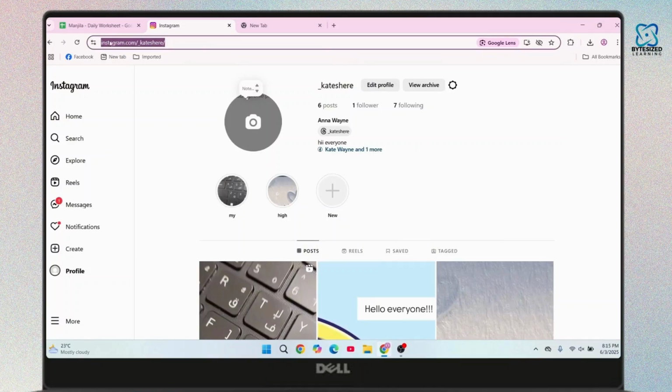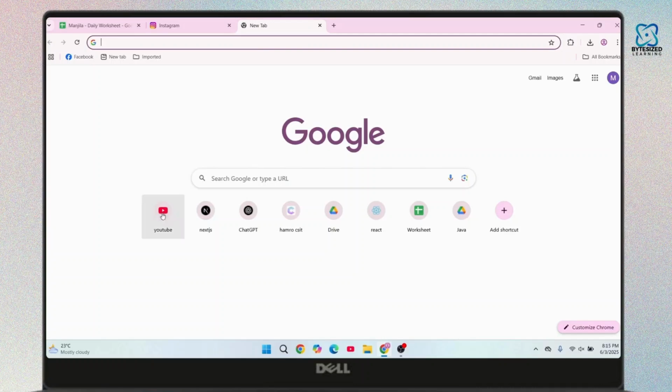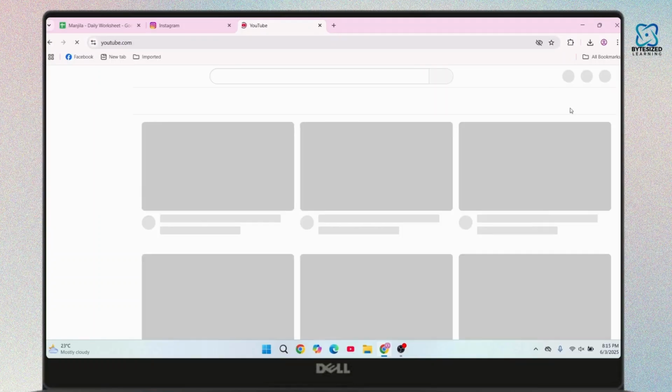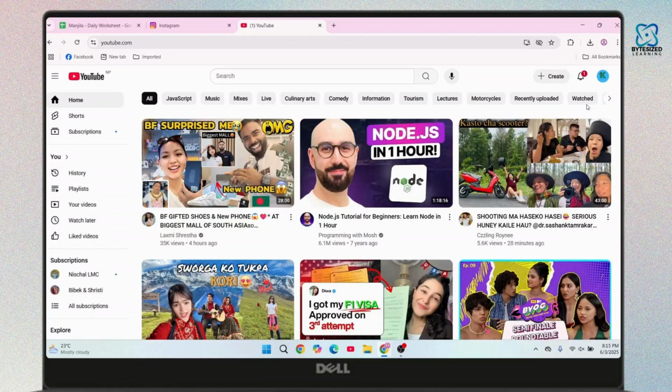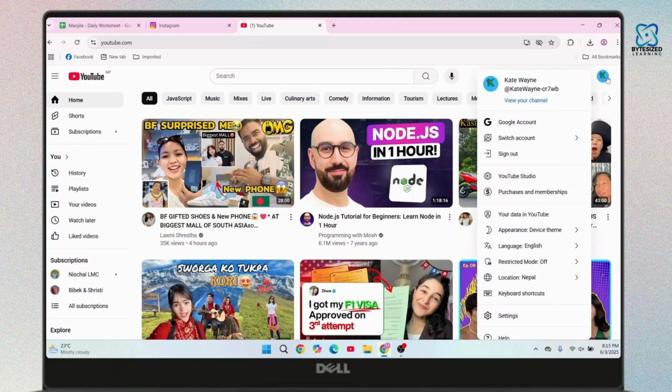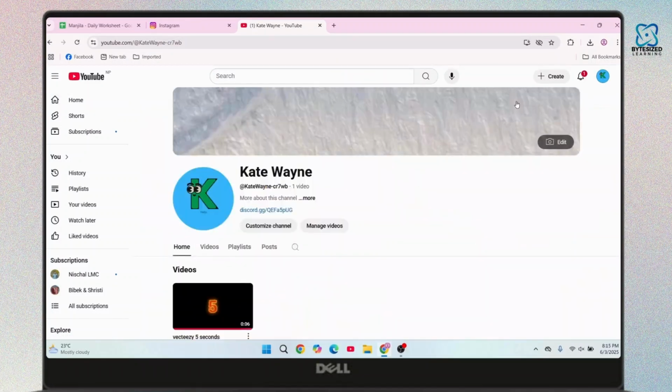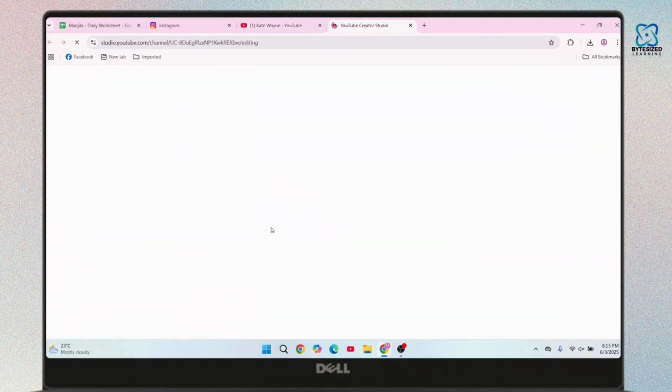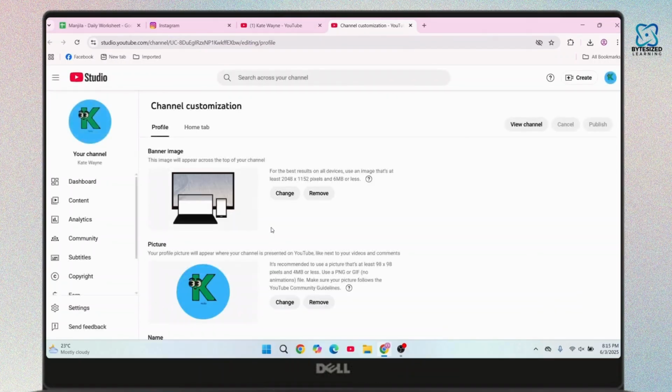After you copy this link, now open up YouTube and make sure that you're logged in with your account in YouTube as well. Then navigate to top right corner, click on your profile icon. Here, click on view your channel. So once you're here under your profile name, click on customize channel. That's gonna take you to your channel customization piece.